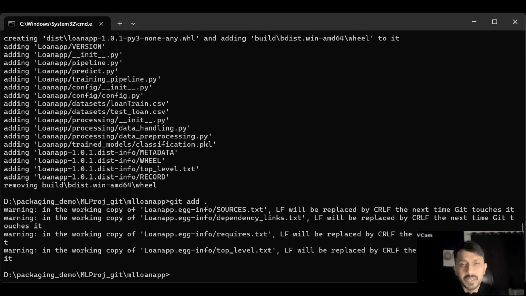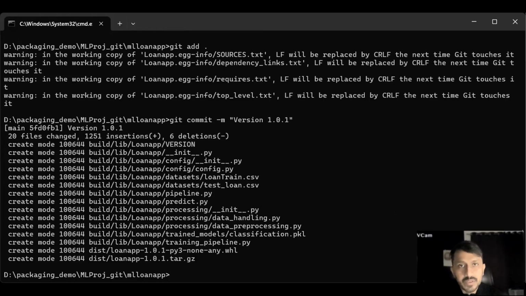So now my updated file moves into the staging area, right? Now we will commit it. So git commit -m, let's say "version 1.0.1". Now it is committed. Once we commit the changes, we'll push it to the GitHub repository.